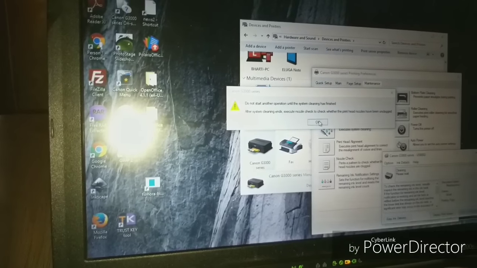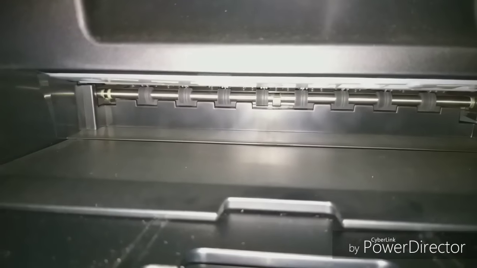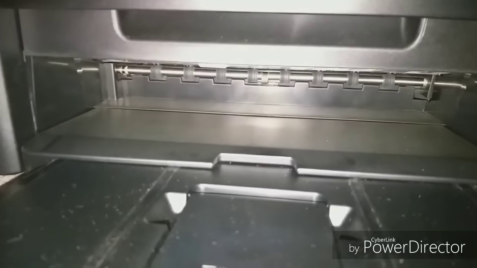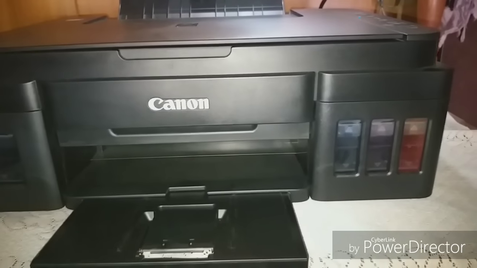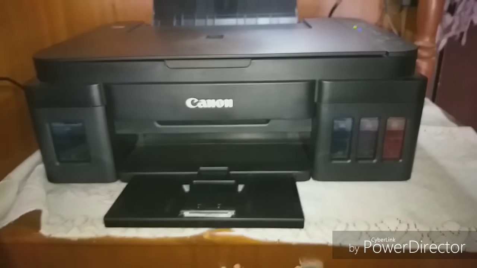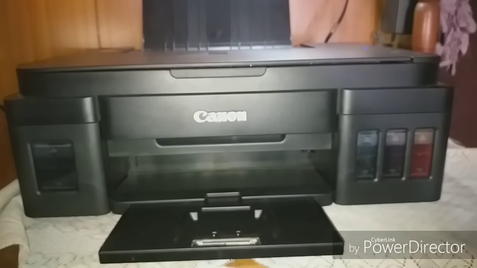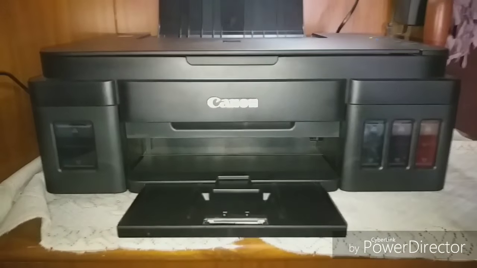Okay, again. Now the process has started happening. You can hear the noise. Now you have to wait for some minutes. Do not do anything with the printer unless the process has stopped. Please wait for some minutes, and do not turn off your laptop as well.